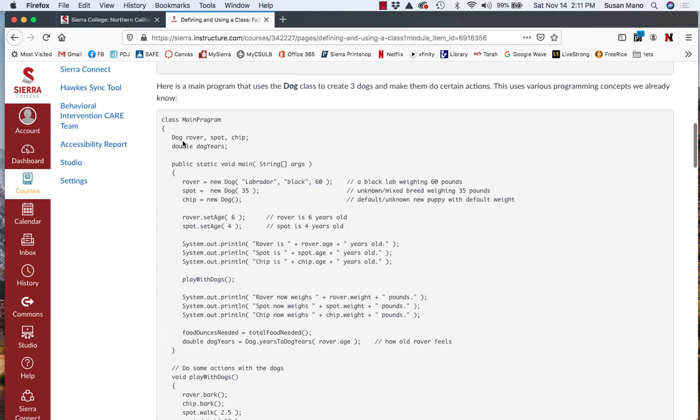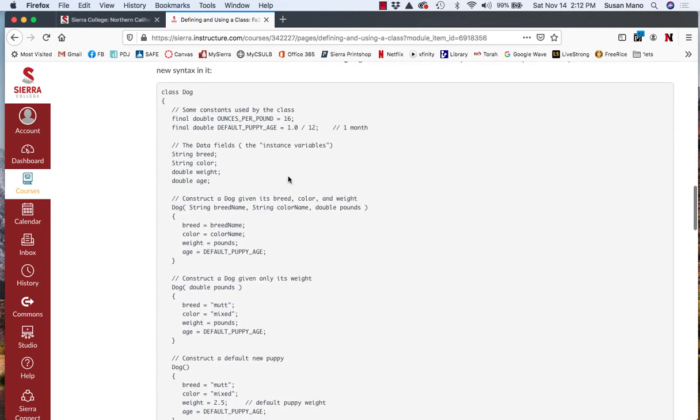Okay, so we've already declared Rover to be a dog, so we don't have to declare it again. We don't have to say dog Rover. We can just say Rover equals new dog. Rover is a new dog that we know is a Labrador. It's going to be black, and it's going to weigh 60 pounds. So that one is going to use the constructor that has those 3 variables.